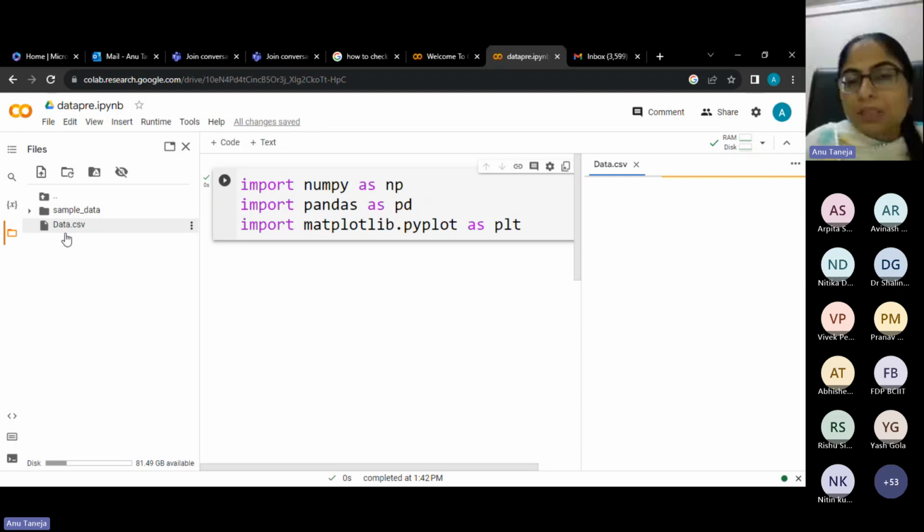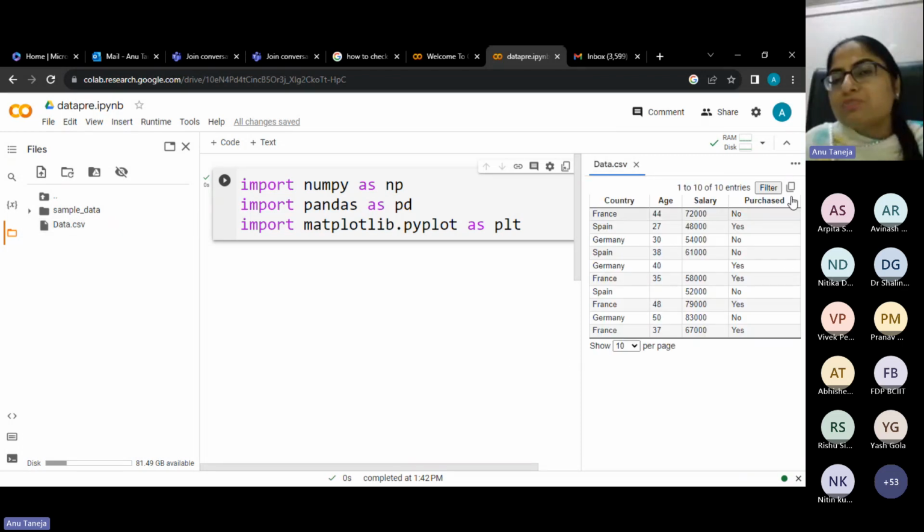You can simply double click on this file and you will get the snapshot of the data set, what attributes you are having. So we are having four attributes in this data set and only 10 rows, so that I can explain what exactly the data we are having. We can see step by step. Four attributes are country. This is the data of different customers. Country, age, salary, and whether the customer has purchased the product or not.